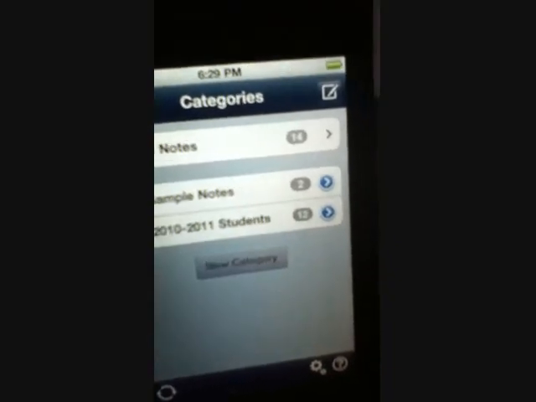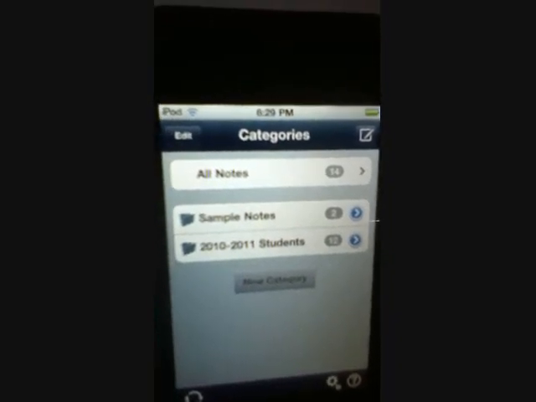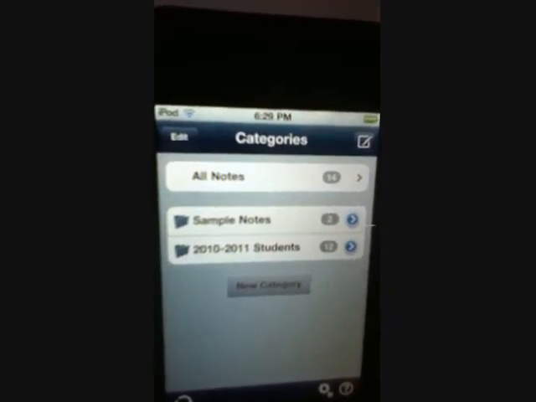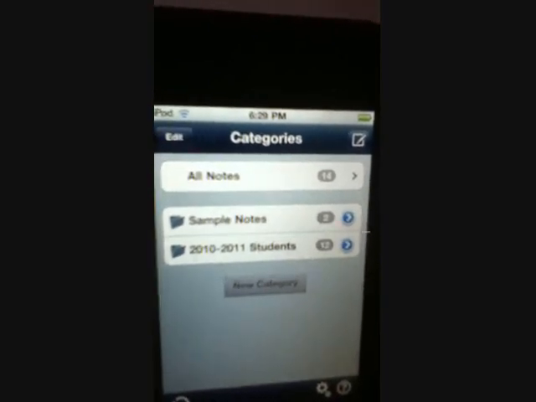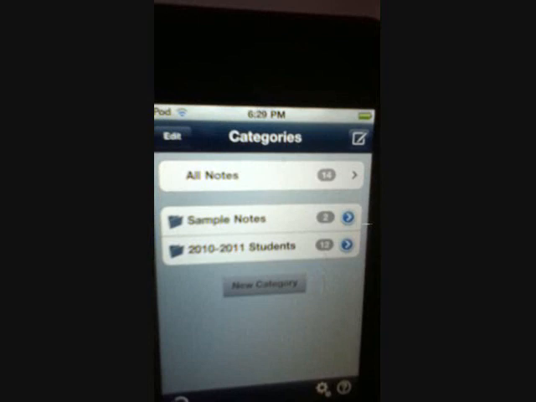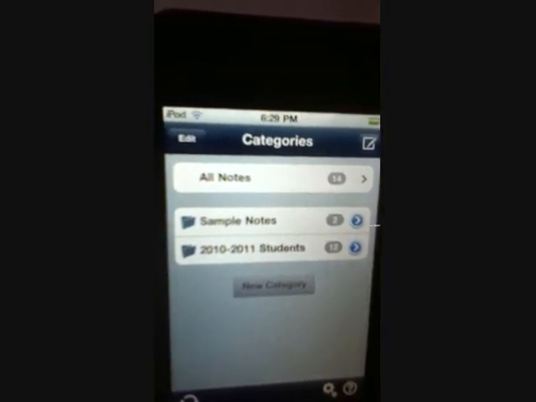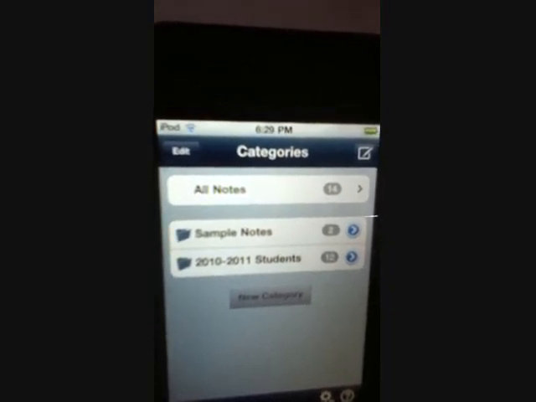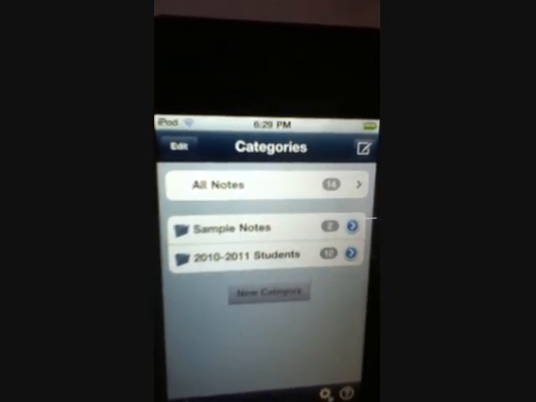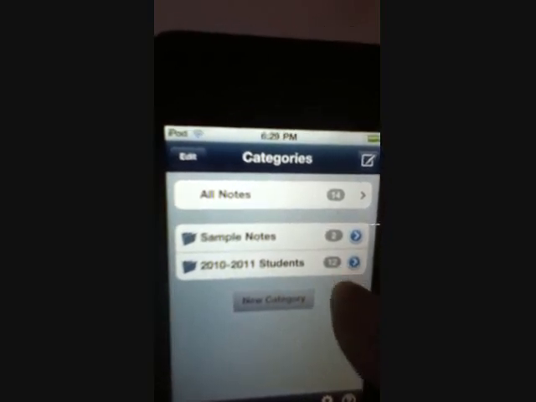So I will not go into that folder just for confidentiality reasons, because my students' information I've already started inputting in there, their names and other information. So what I've done is in the other folder, the sample notes, I've started putting in a sample student so I can show you how this app works for jotting down notes and information on a student with whom you're working.